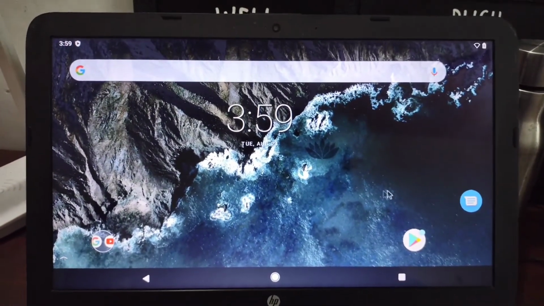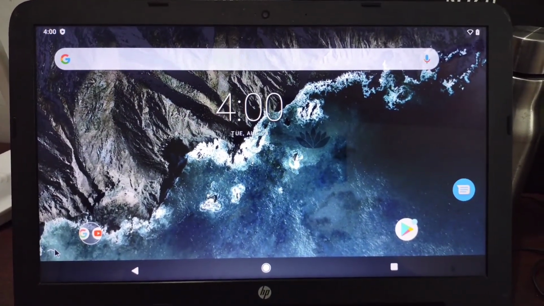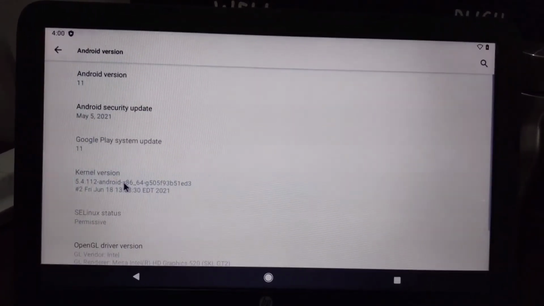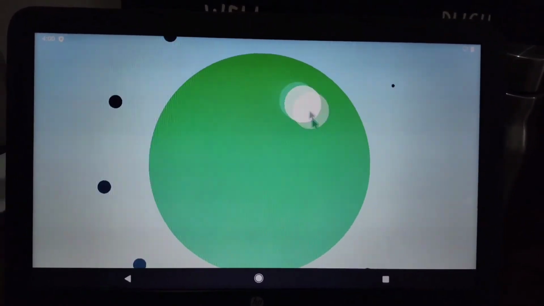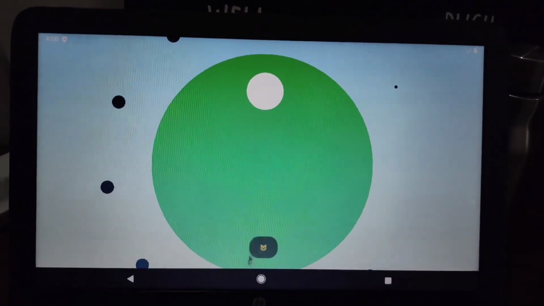It can be changed to desktop layout as well. Right now it is in the mobile layout. I was trying to record this screen using a screen recording app from the Play Store, but for some reason it wasn't working. The app just won't open up. You can see it is on Android 11. The performance is good, it's very smooth, and the Wi-Fi is also working and everything else.